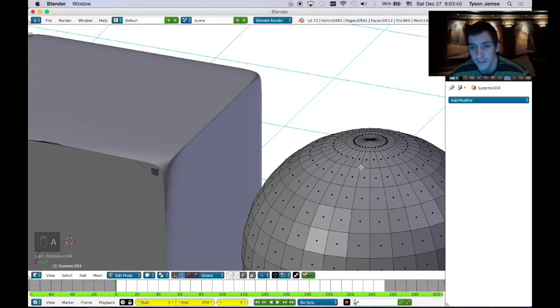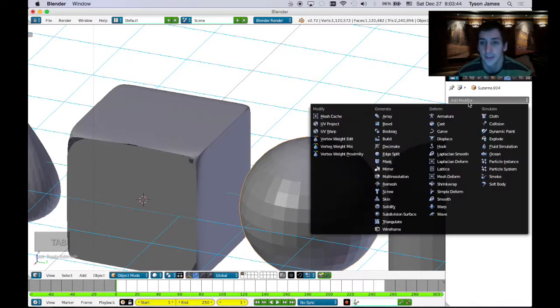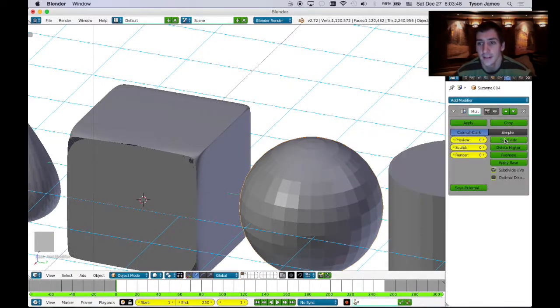One problem we have with the sphere is at the very top it has a triangle. And what happens when you subdivide, you're going to notice not too bad deformation, but you're going to notice there's going to be a slight little bump where those triangles all meet at the top.